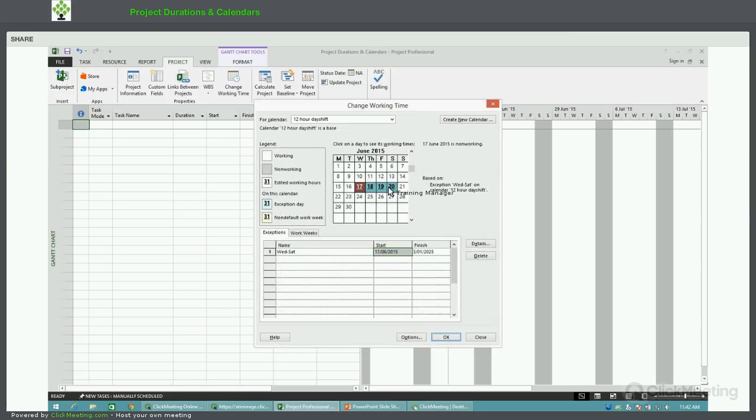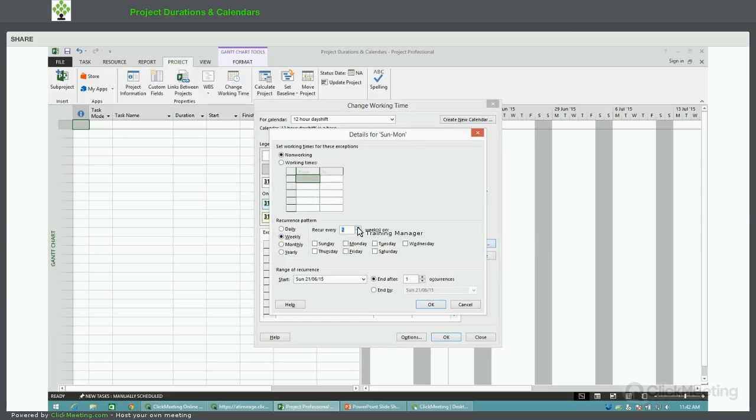As you can see, those non-working days appear in the calendar, 17, 18, 19, 20. So the next group is the Sunday through to the Monday. And I'm going to start that not on the 17th. I need to change that to the Sunday. So I change it to Sunday the 21st and then go and do the details. So once again, a weekly. It's going to recur every 2nd week, and the days off are going to be the Sunday and the Monday, and I'm going to end this after 999 occurrences as well.